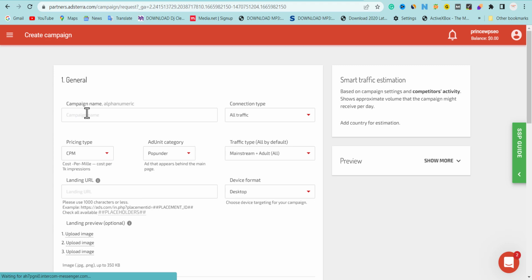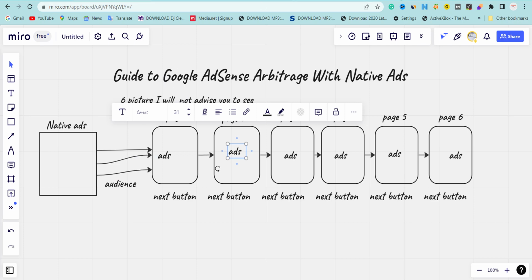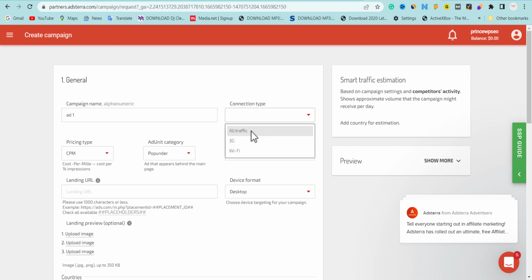The next thing we're going to do is to choose what to target. Since you are running arbitrage, we're going to target it based on the ad campaign. We can name it ad 1, okay, and the connection type should be all traffic. What this really means is whether the person is using 3G, 4G, 5G, or Wi-Fi to connect, they will surely see our campaign. Okay, just leave it on all traffic.